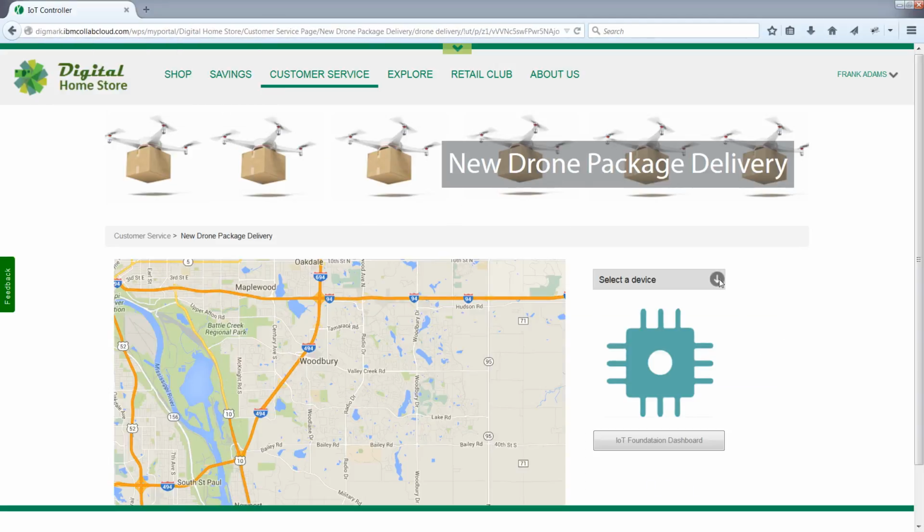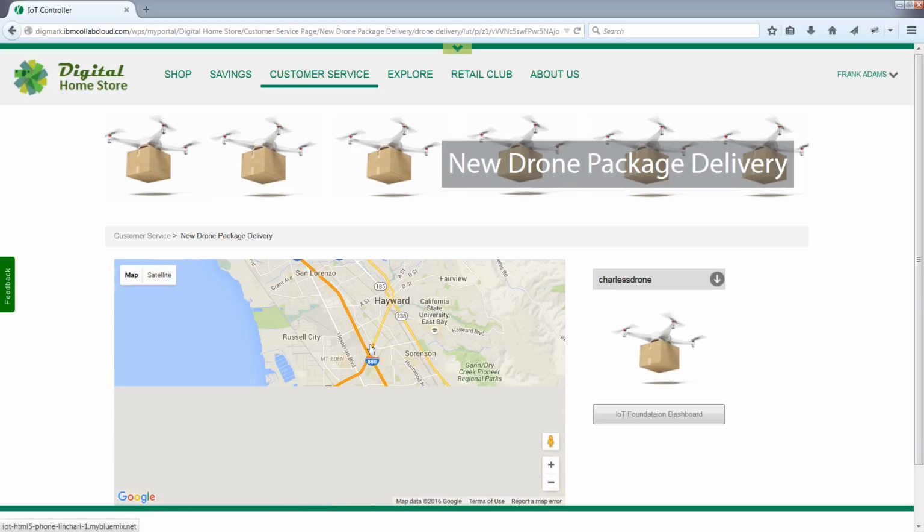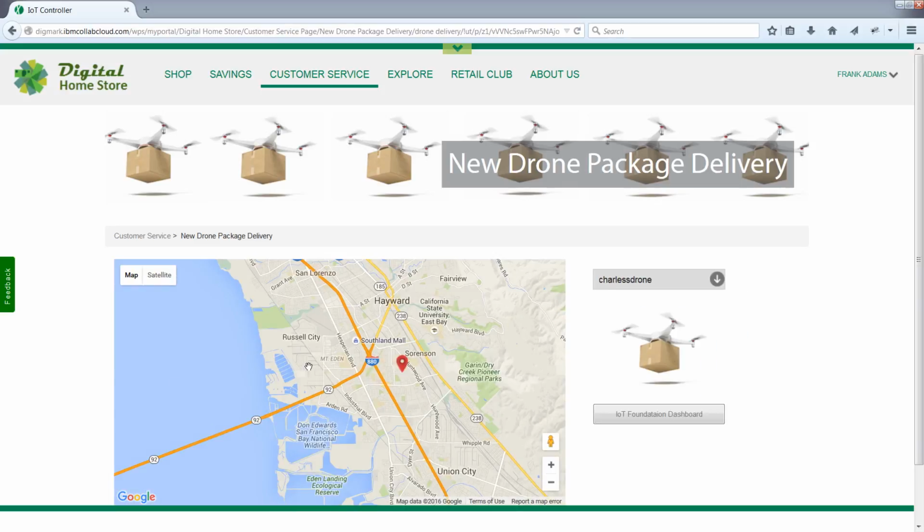Again, share my location, and then voila, I can now view the phone, and then there's my actual drone being tracked that's out there.